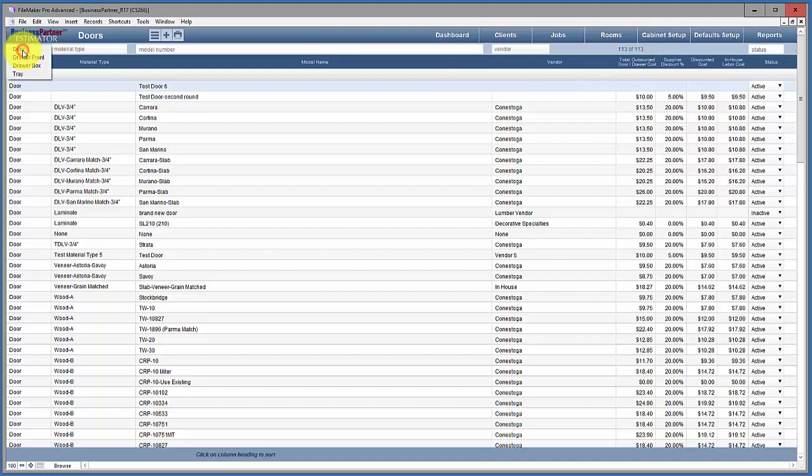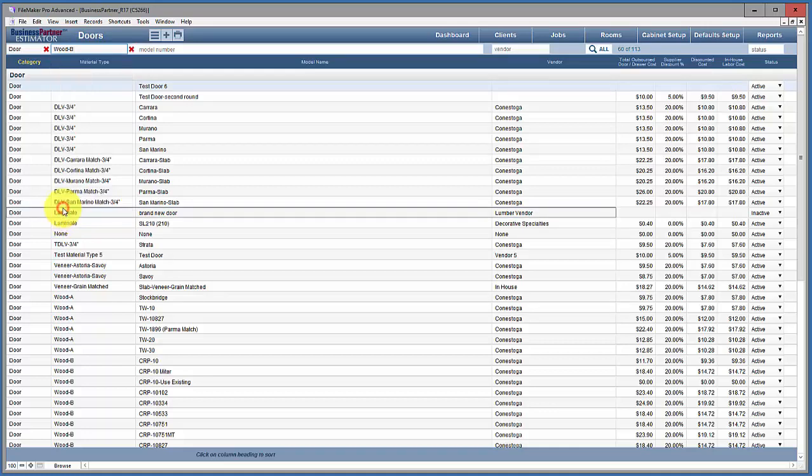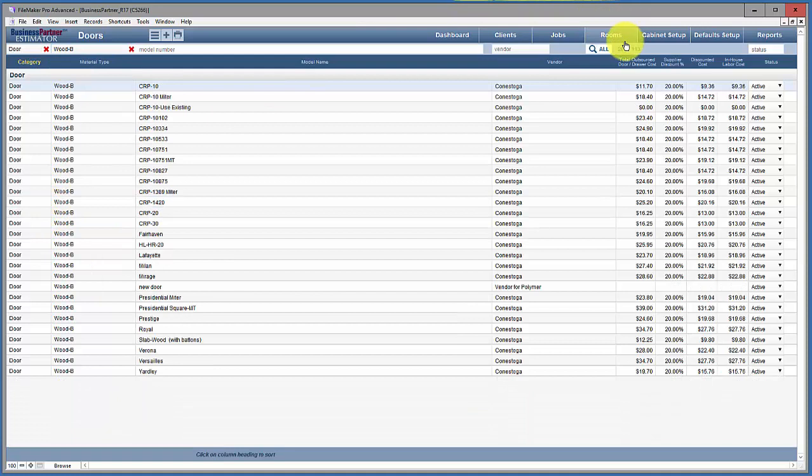If I say I only want to see the doors, then my list is going to slim down from 113 to 60 of 113. Now the drawer boxes and the drawer fronts are culled from this list. If I come in here to a material type and say I only want to look at the doors that have a material type of wood B, then you see we're all the way down to 28 of 113. If I want to find a particular door, although this list is short enough for me to just look and say, hey, there's the door I want, the CRP10.